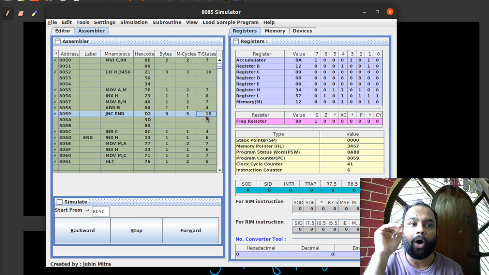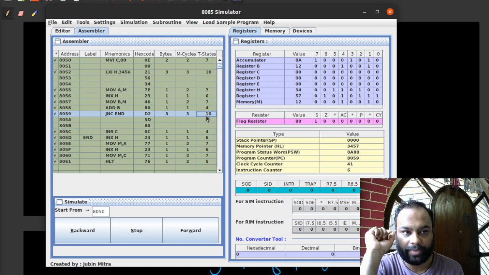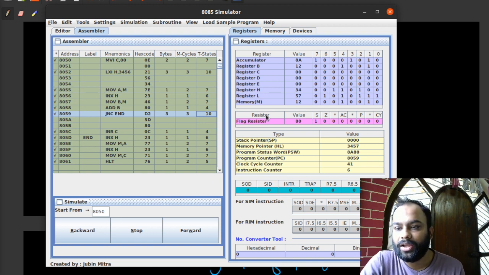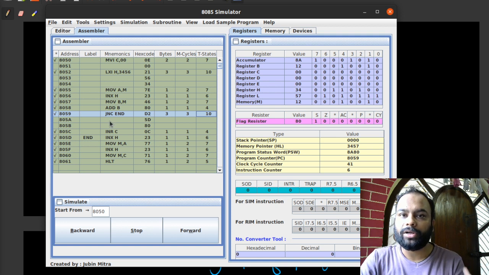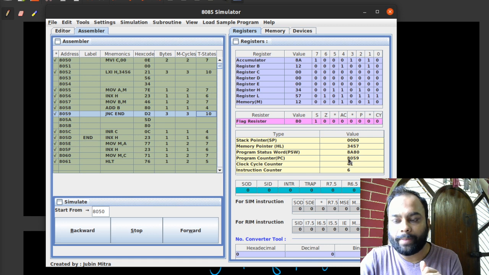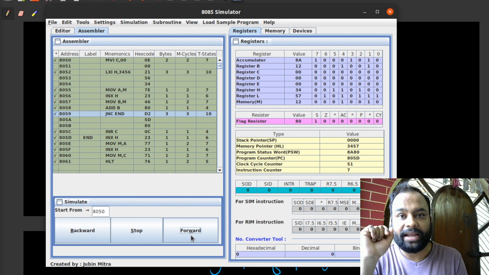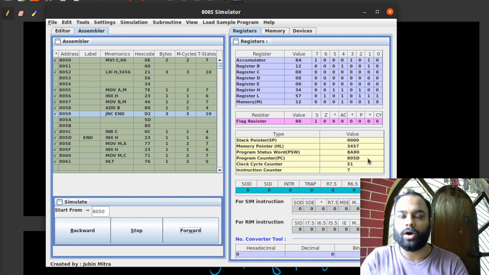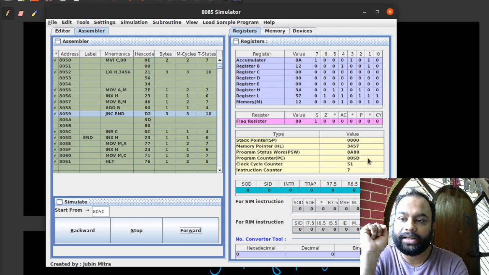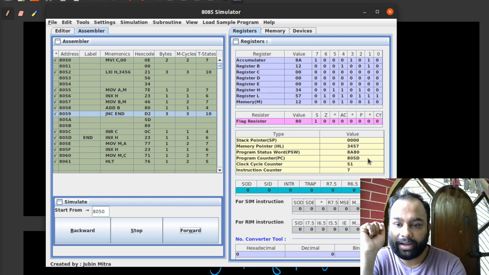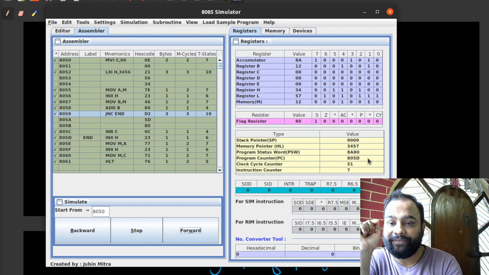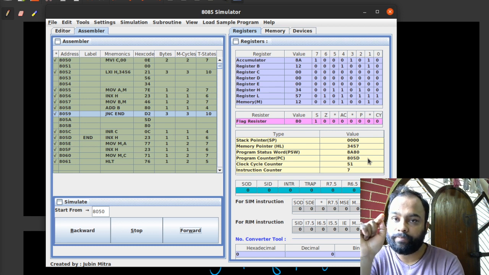Now the carry flag has not been set. Since the carry flag has not been set, what will happen? The program counter will proceed as expected. What is the program counter's value currently? The program counter's value is 8059. So let's execute the jump instruction. The jump instruction has been executed, and what is the value of the program counter now? The value of the program counter is 805D, right?